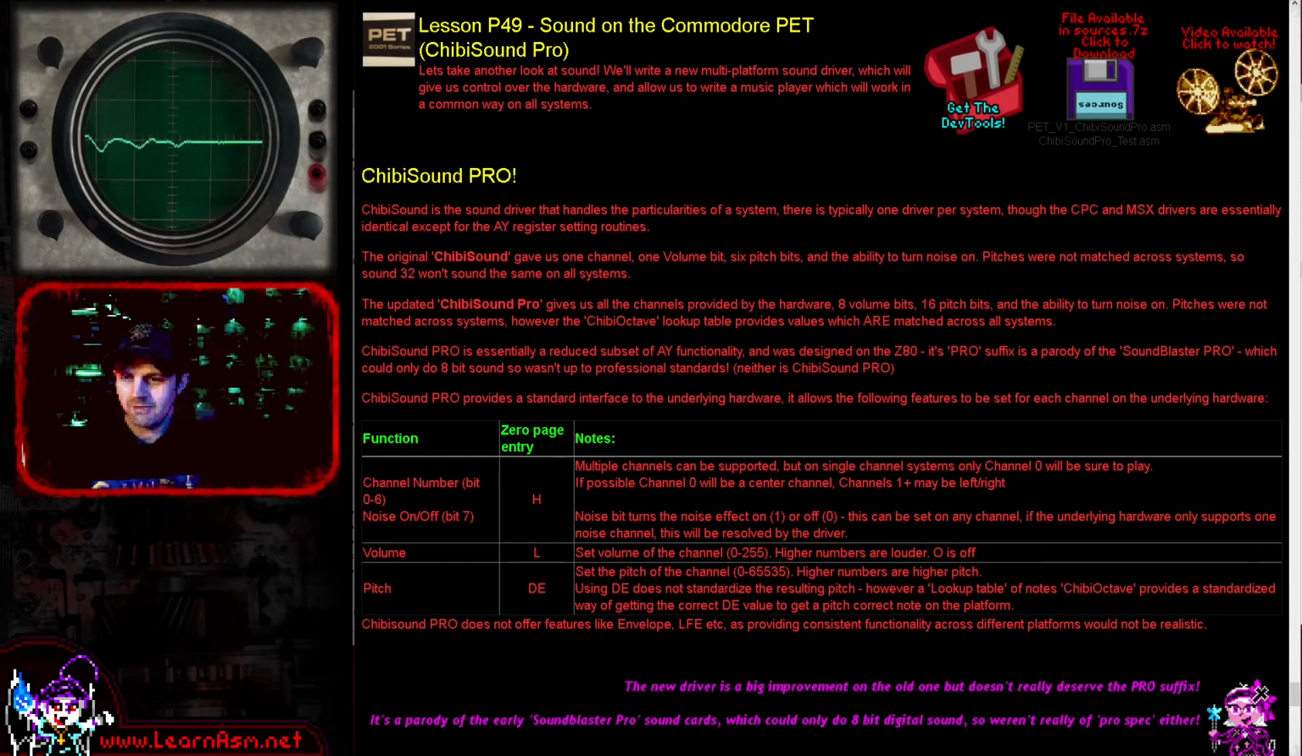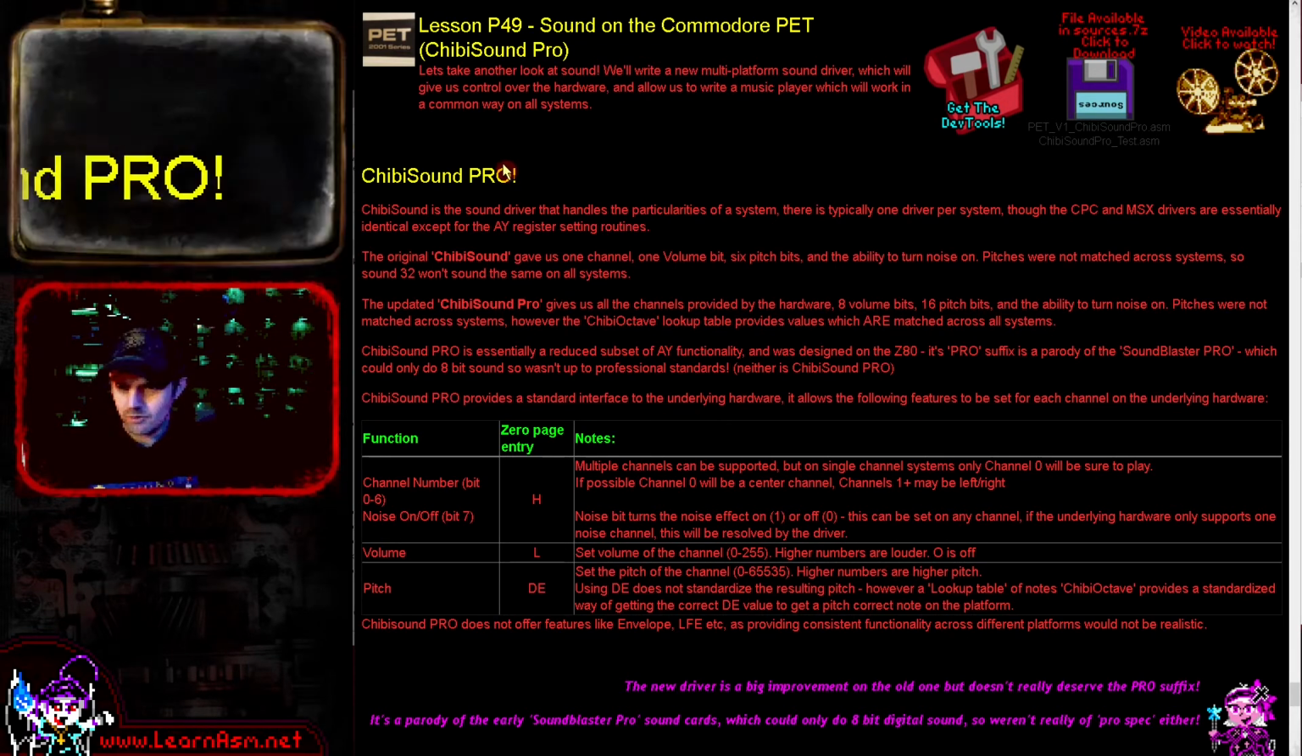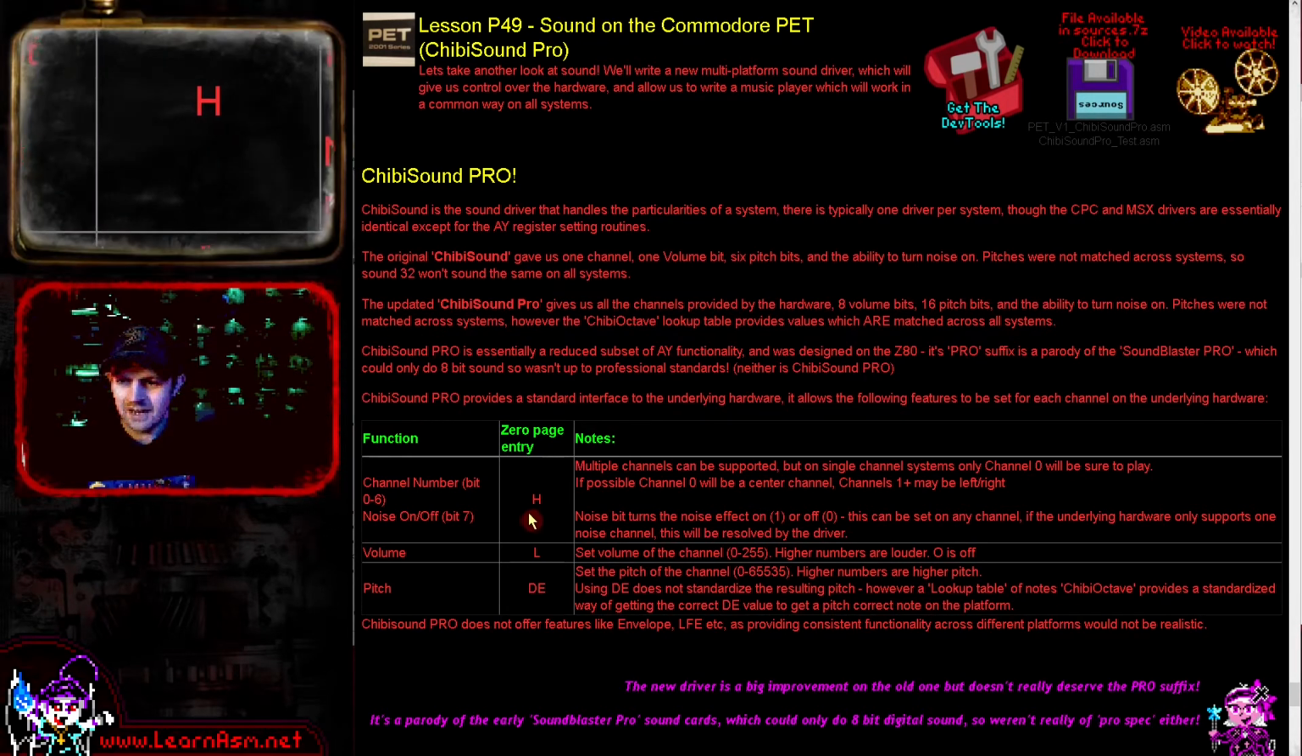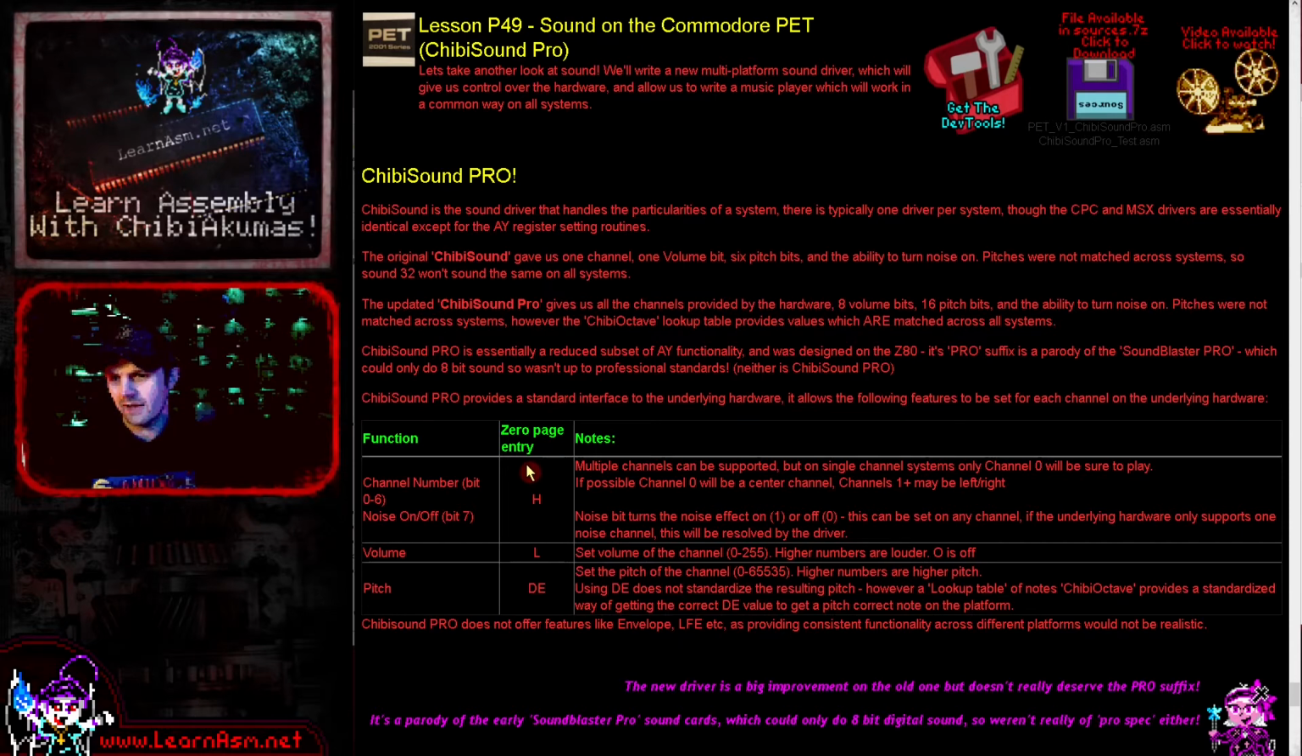Now, the ChibiSound Pro driver that I'm writing on all of the systems, let's just get rid of that oscilloscope for a moment. This basically uses 4 different bytes. There's an H byte. The bottom 7 bits of this are the channel number. We've only got 1 channel on this system, but we will need to simulate more than 1 if we want the music to play properly. We could just use 1, but we will try and simulate more than 1.